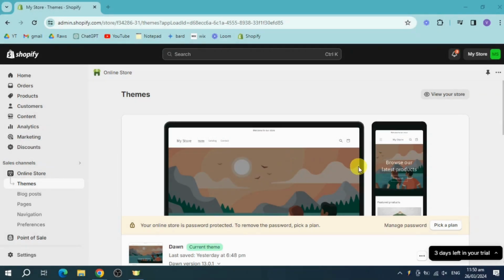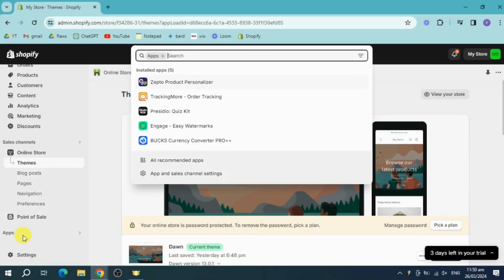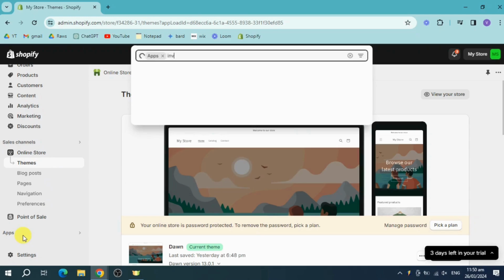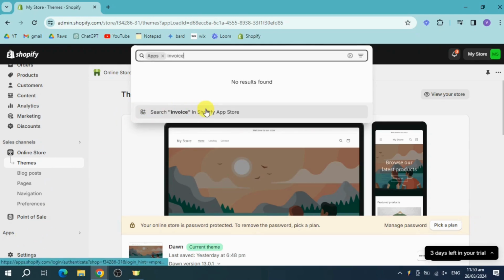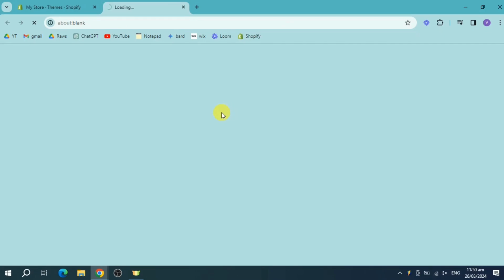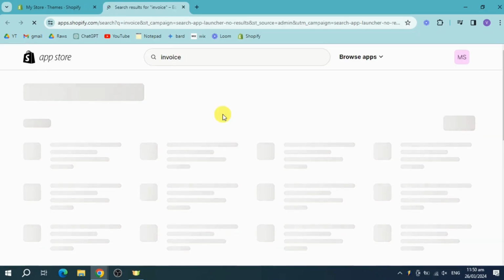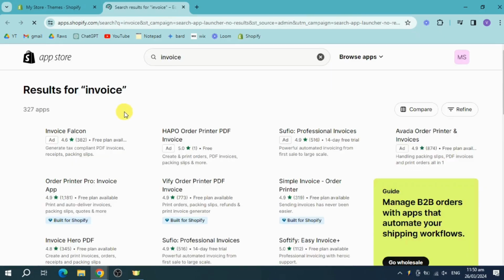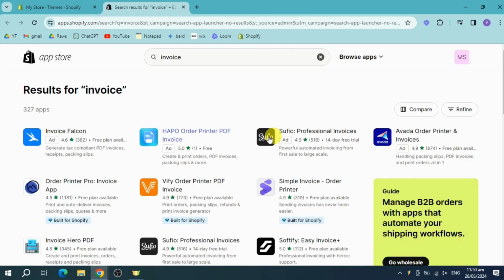Let's get started. In order to do that, head over here on your left sidebar and click on Apps right here. For this one, just search here for Invoice. Once you have searched for Invoice, click on search Invoice in Shopify App Store. At the top, you should be able to see some Invoice search results that match your preferences right here. So you can choose which one is available for you.